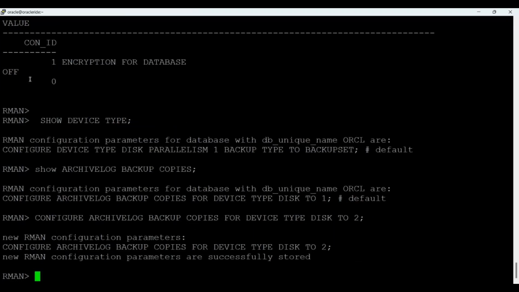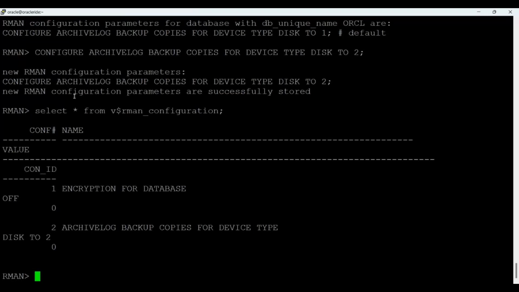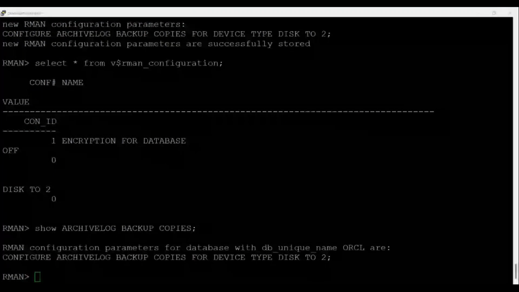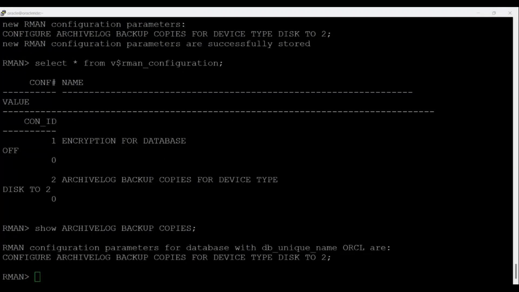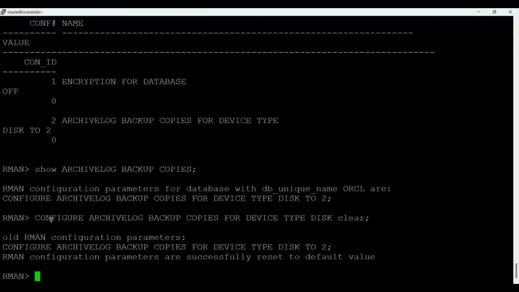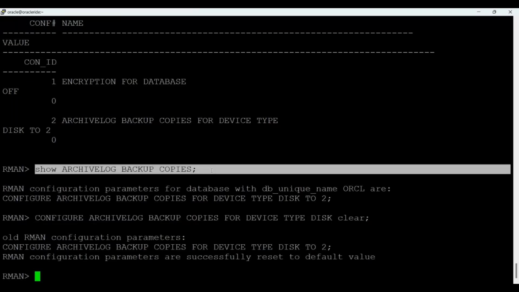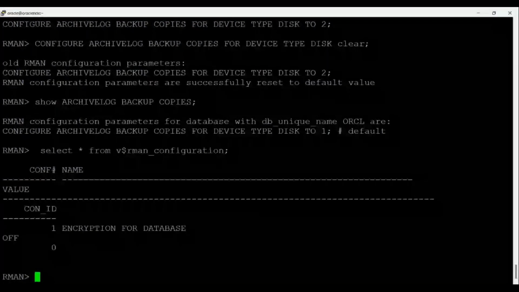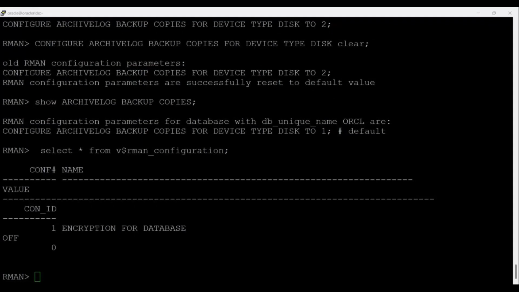Okay, so this is showing the settings. Now show archive log backup copies, it is showing disk 2. Now I want to clear, so configure archive log backup copies for device type disk clear. Again show archive log backup copies, it will go back to 1. If you check this view, it is gone. Okay, so this is the way you can configure archive log backup copies.